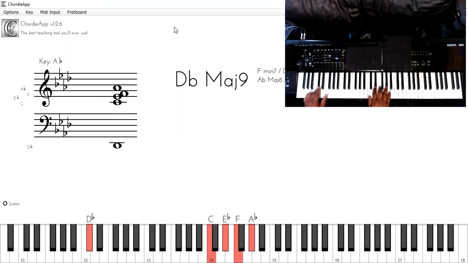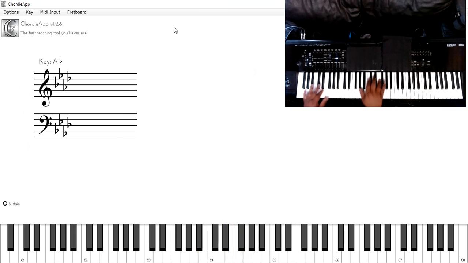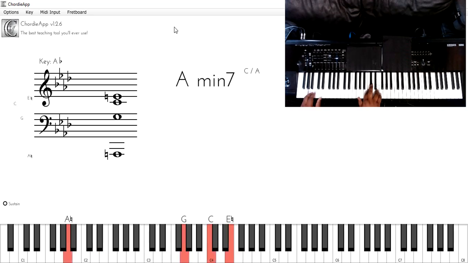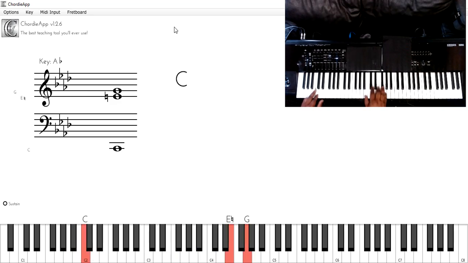All right, so got the D flat major 9: C, E flat, F, A flat. And then you got the D diminished, D in the bass, B, D, F, A flat. And then we got the E flat 9 sus. So the first one is dun, dun, it's the other key. Dun, dun, dun, dun. Okay, then we take it up.